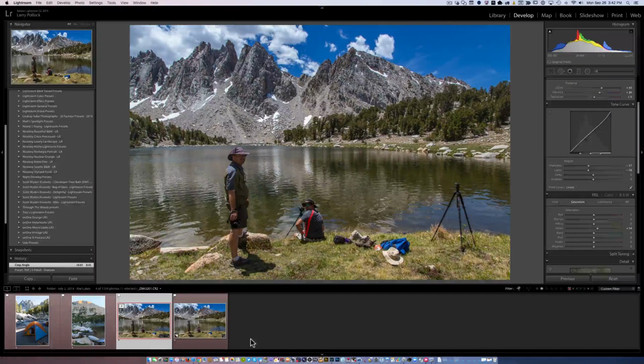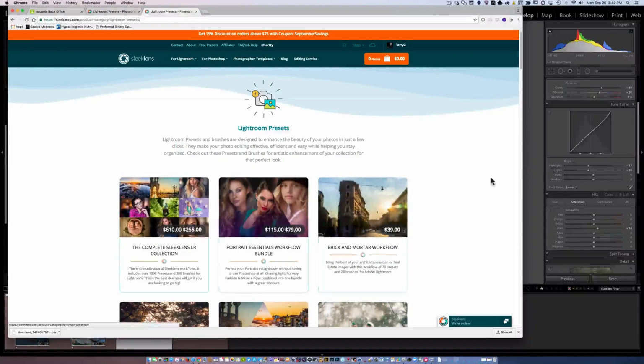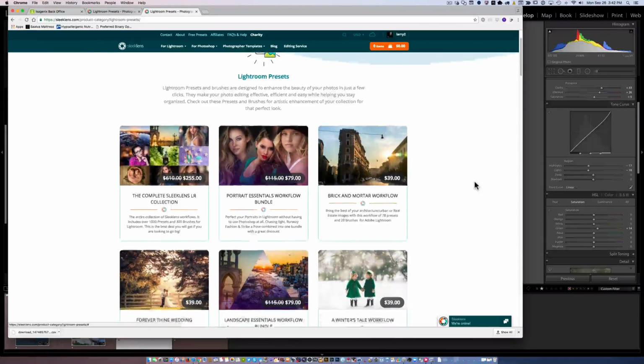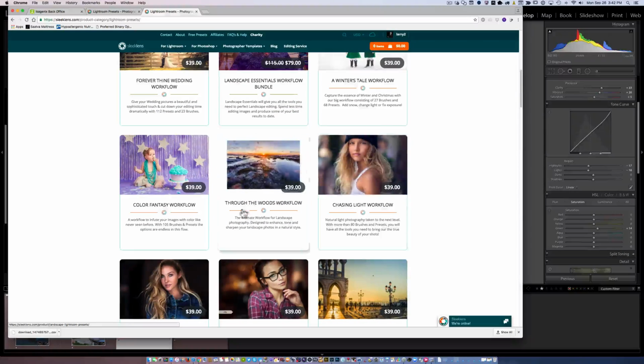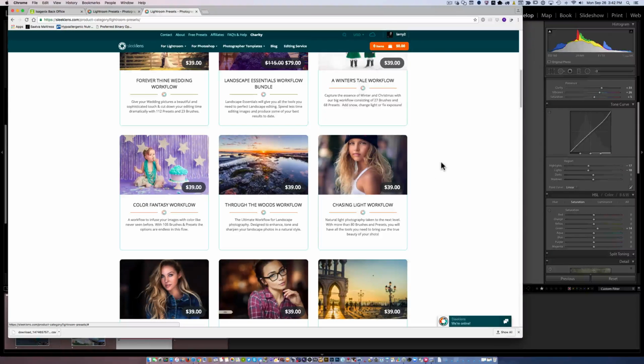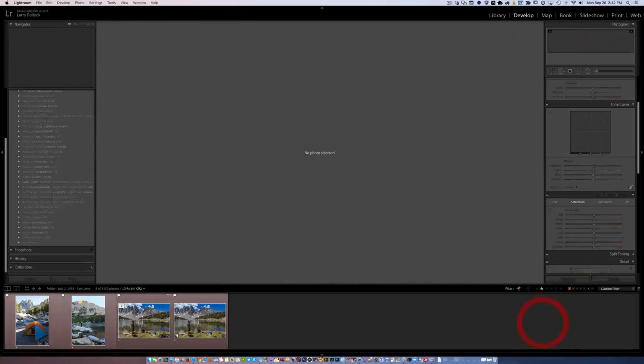So what I've done is I've been given a set of these presets here. Here's the website, Sleeklens. They're from Copenhagen, Denmark. And if we go down here, Through the Woods, this one right here is the one that I was sent to play with. And I've installed them according to their instructions, and now they're over here in Lightroom. So let's go back to Lightroom here.